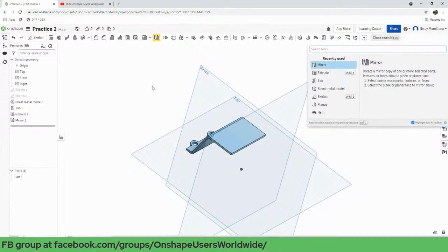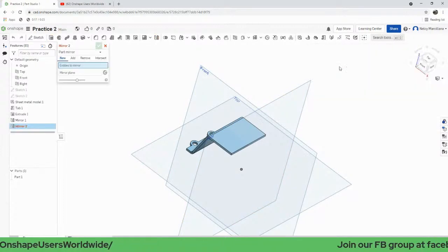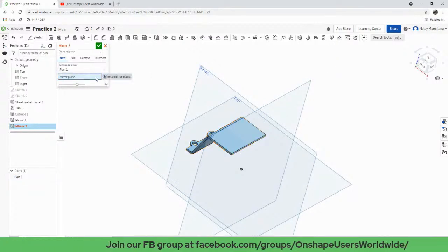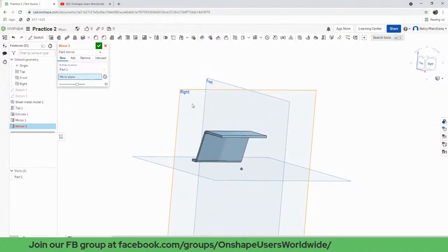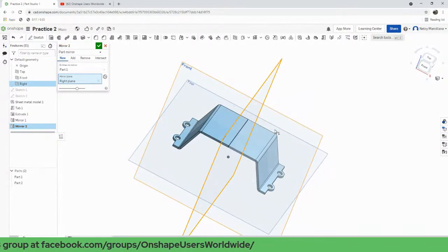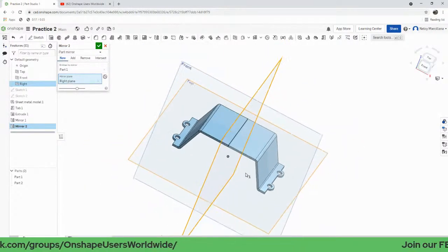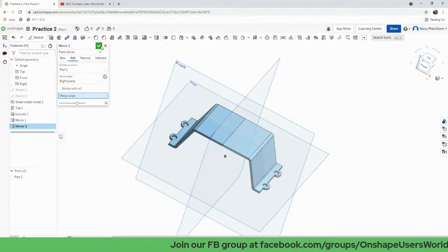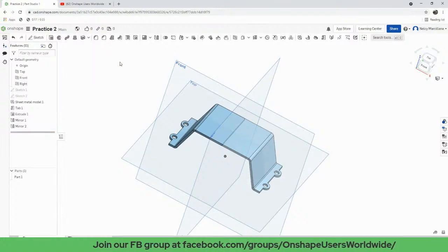Pressing Alt C, typing or selecting mirror. Entities to mirror, selecting this. For the mirror plane, selecting our right plane. Okay, notice our operation to be add and click the green check mark.